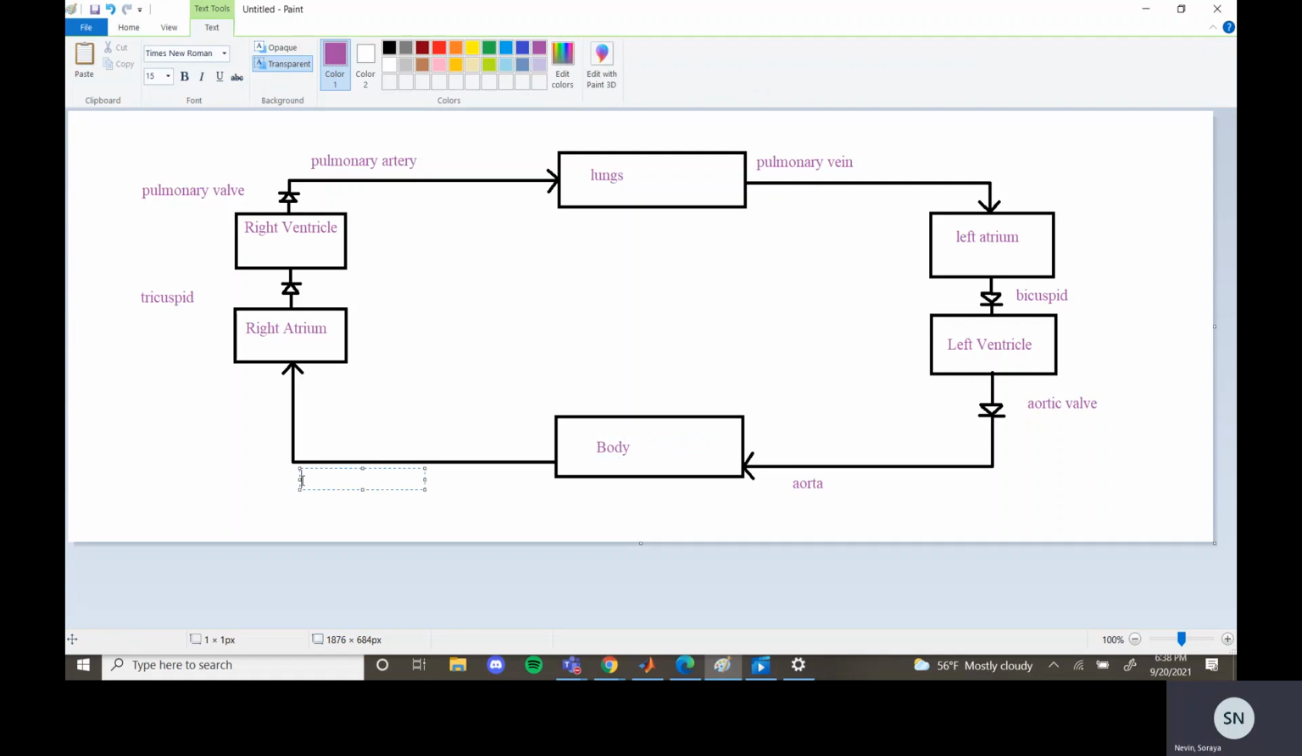And lastly, it gets brought back into the right atrium via the superior and inferior.